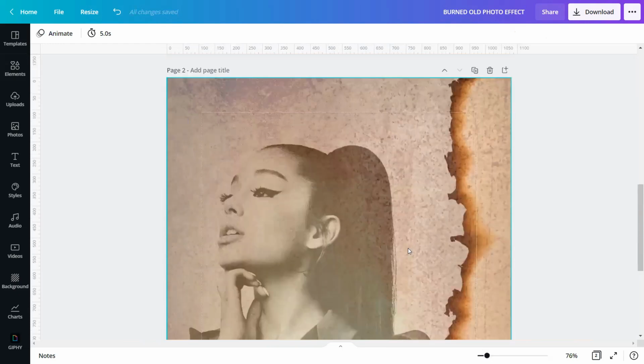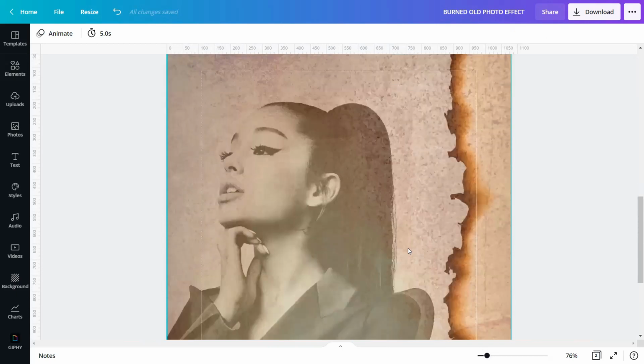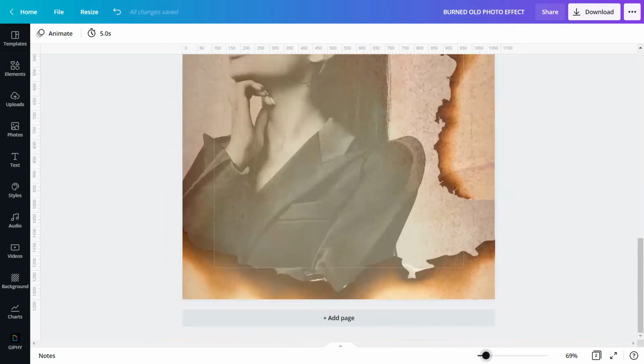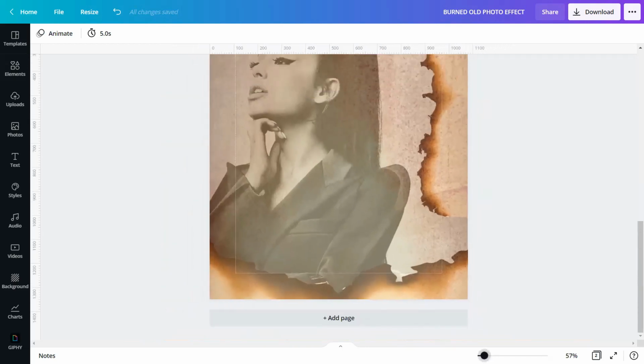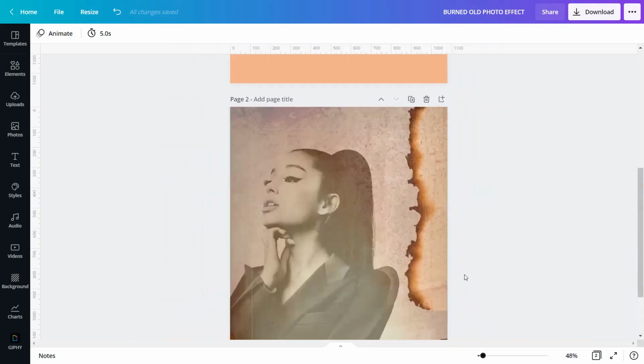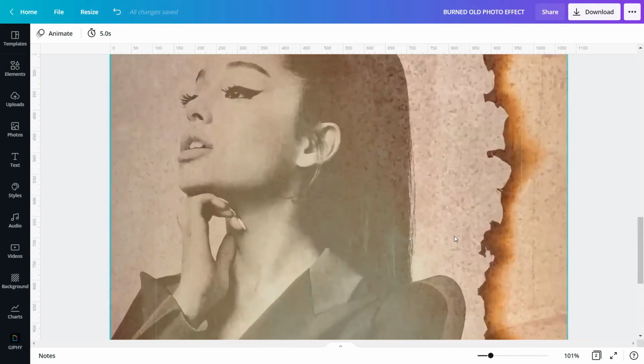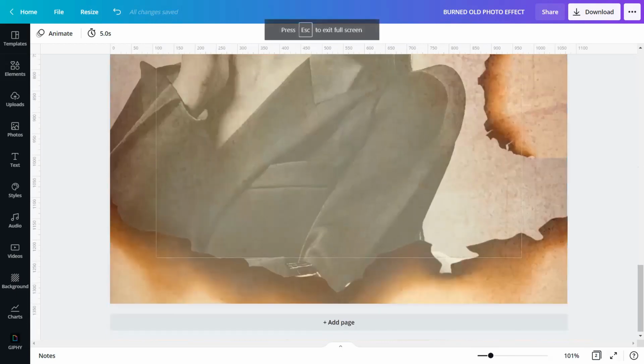Now the design is finished. It's as easy as that using Canva. Take a closer look at the image I made. That's it.